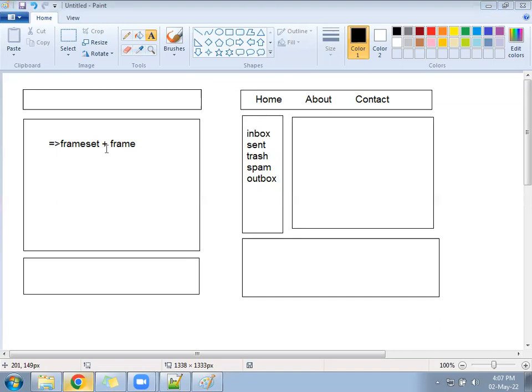That is what we are going to achieve through frame and frame set. Another benefit is, as in the scenario I gave, take the example of Gmail, which is a very good example. When you click on the left hand side, the content changes on the right hand side.